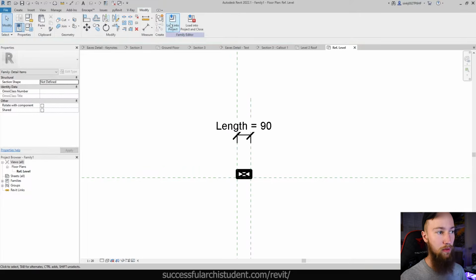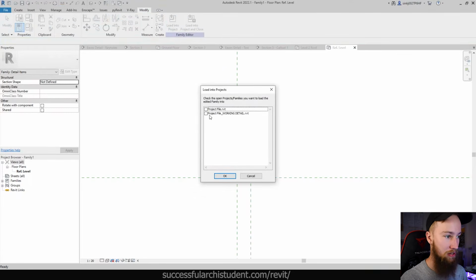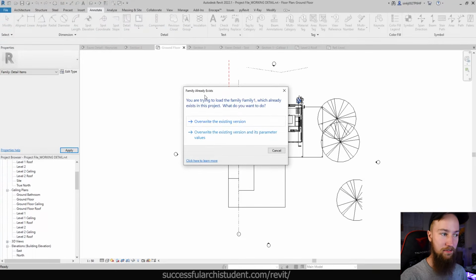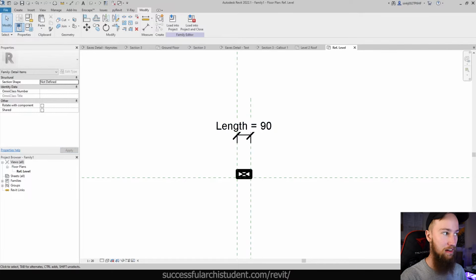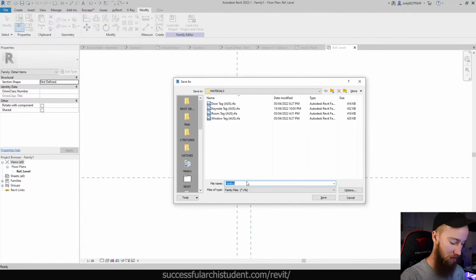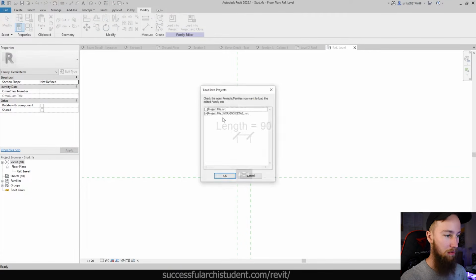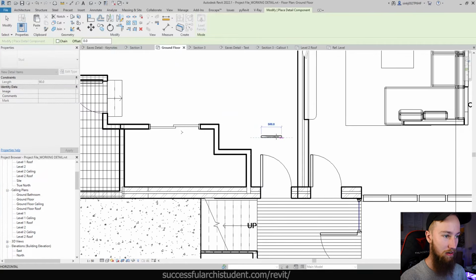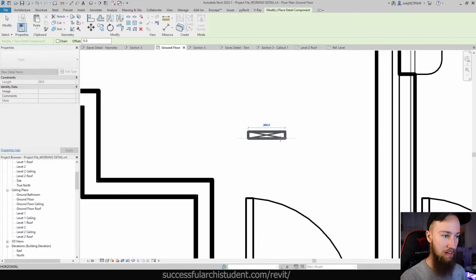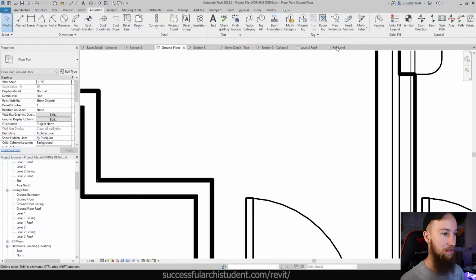Okay. Now what we're going to do is load this into the project. And what you'll see is that this family already exists, because what we're loading in is this family called family 1. So we don't want to override that. What we usually want to do is save this out first and give it a name. So I'll save this family, I can put it in the materials, and I'm just going to call it stud. Then we'll load it into the project, and you can see that we can place this on any drawing we want, and it's editable, so it can stretch out as we please, which is going to be really handy, as you'll see in a moment.